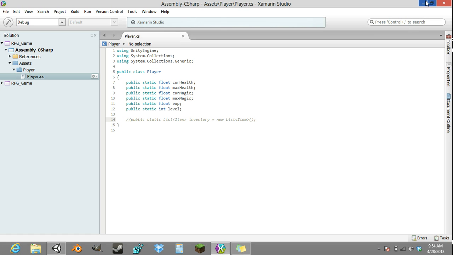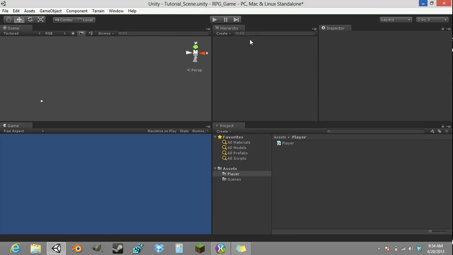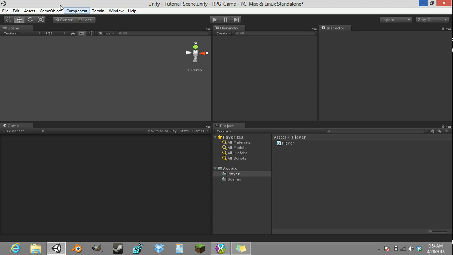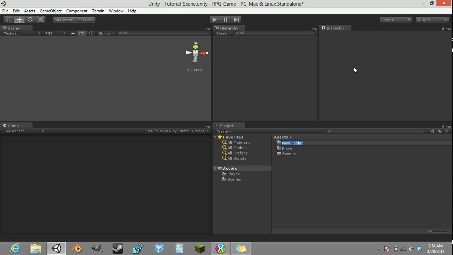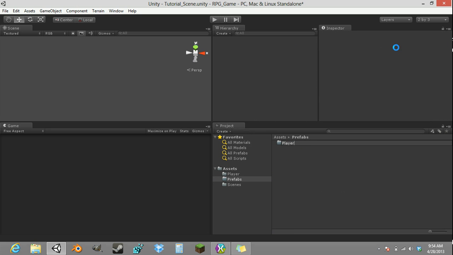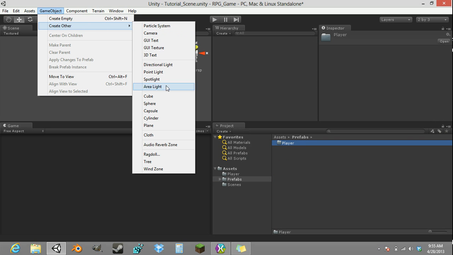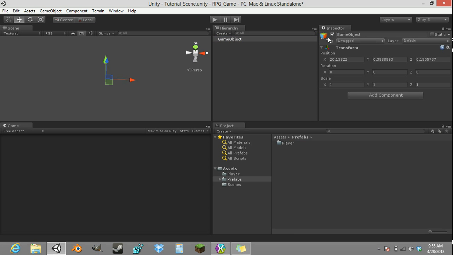So we'll save this off, go into our editor, and delete our main camera. Okay. Whoops. Delete our main camera. We're going to go to our assets, create another folder. We're going to name it prefabs. We're going to right click and create another folder in prefabs and name it player. Okay, we're going to go to game object, create other, empty game object. We'll just create empty. We're going to name this player.